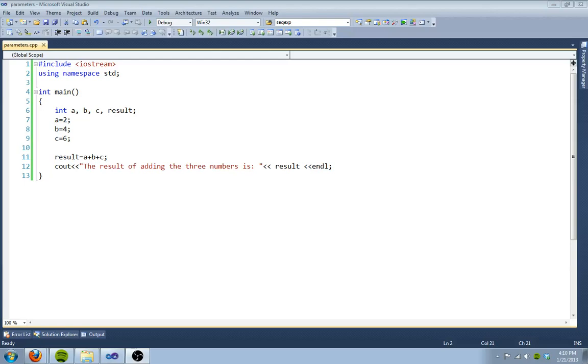Welcome to this tutorial. Today we're going to be talking about passing multiple parameters to a function. As you can see here, I have in my main function these three different integer variables, all assigned different integer values, and then I have the integer result. What I'm doing is taking these three integer variables and adding them together and storing them into result, and then printing that result out to the screen.